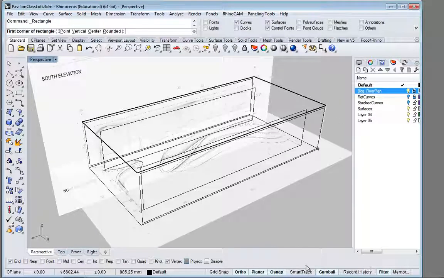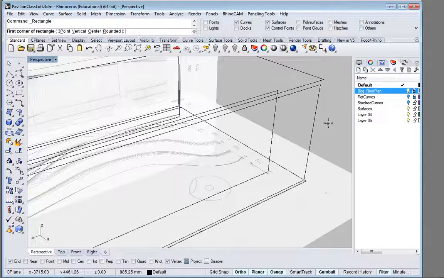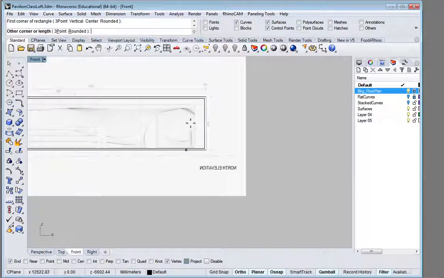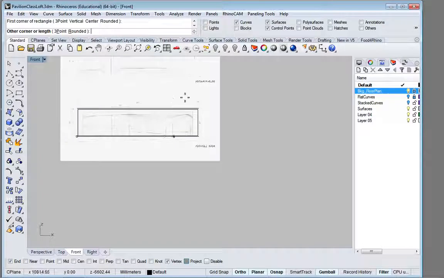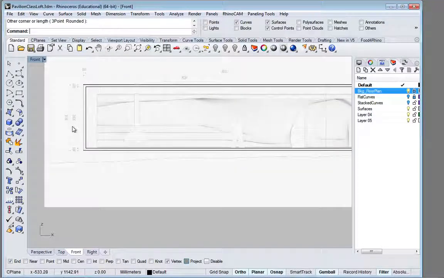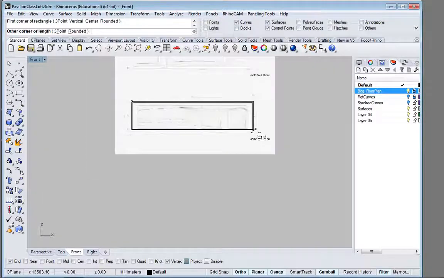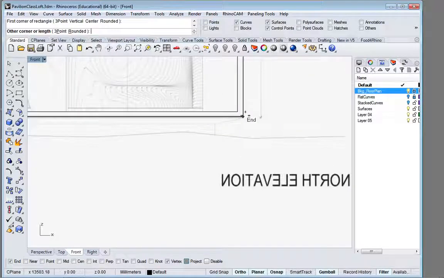I'm going to turn off this planar for a moment. Wait, no, turn it back on. Sorry. Go to the front view. Rectangle. So now I've got that.